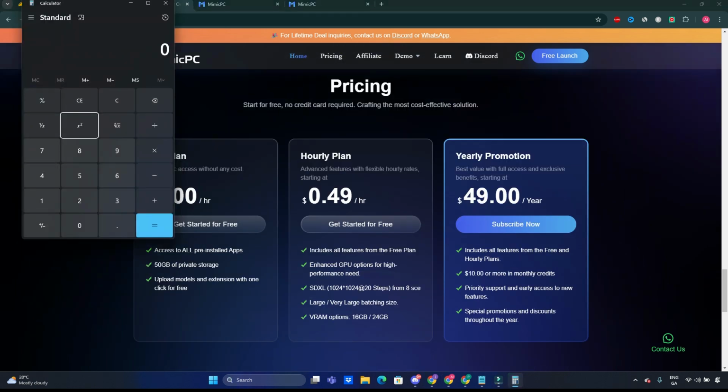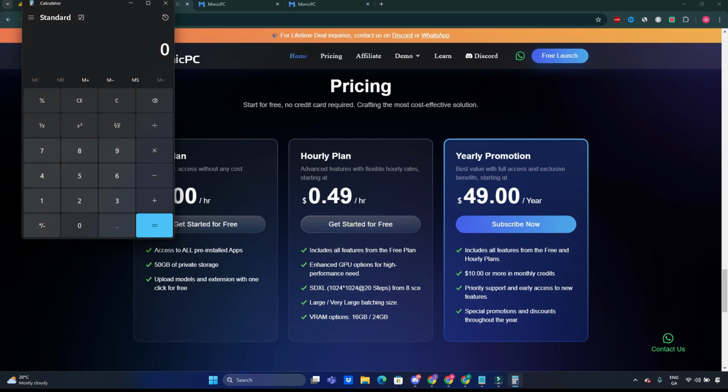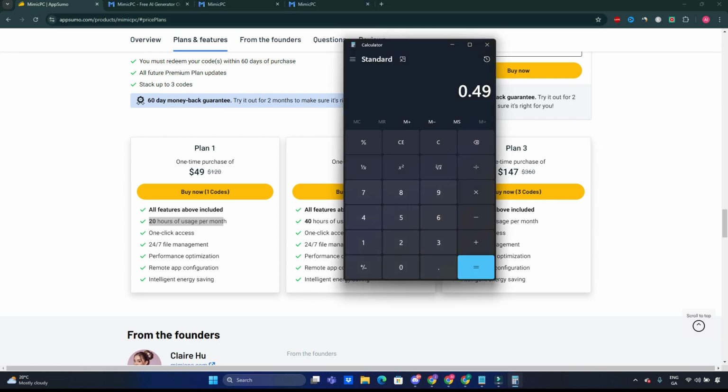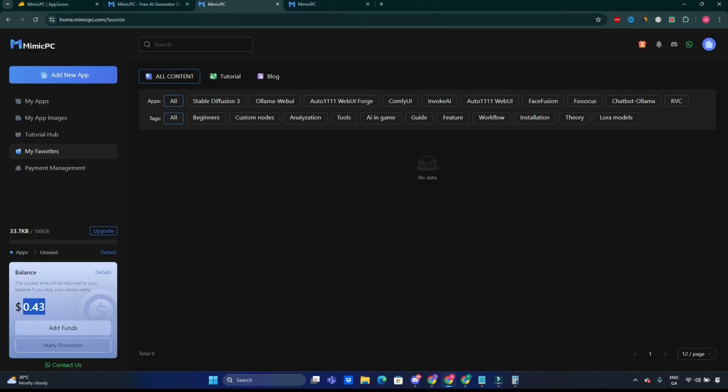Okay, so I decided just to come up with these quick calculations for you. If you want to start on an hourly basis, it's 49 cents. Remember that on AppSumo for $49 you have 20 hours of usage. So for 49 cents multiplied by 20, it's going to cost us $9.80.